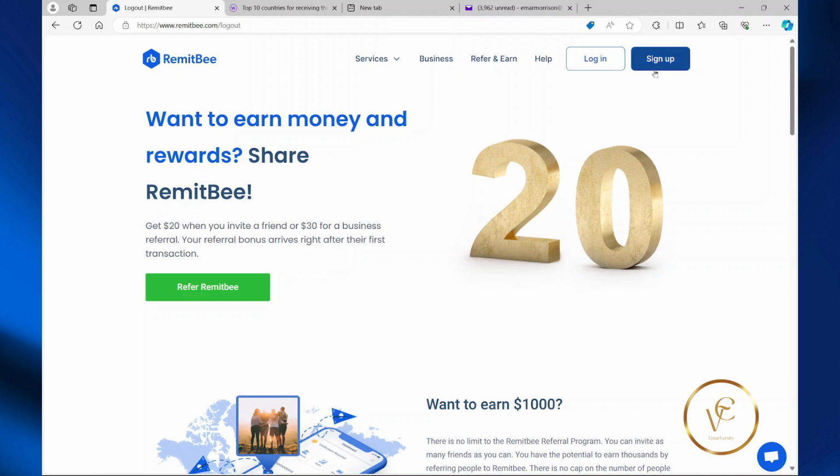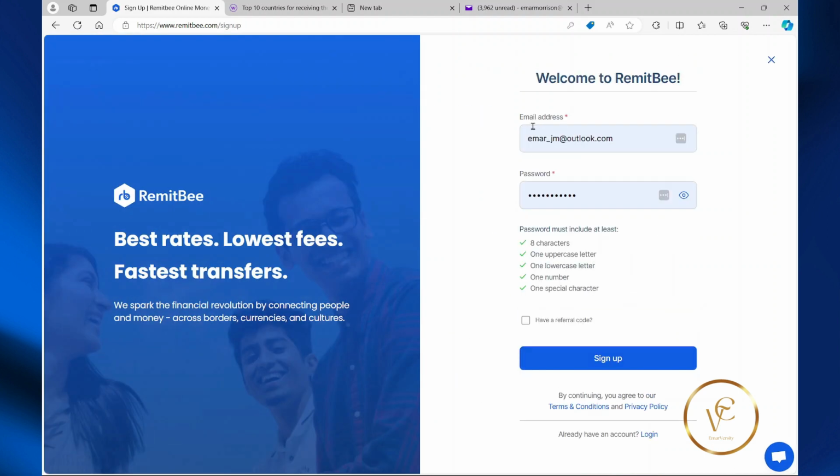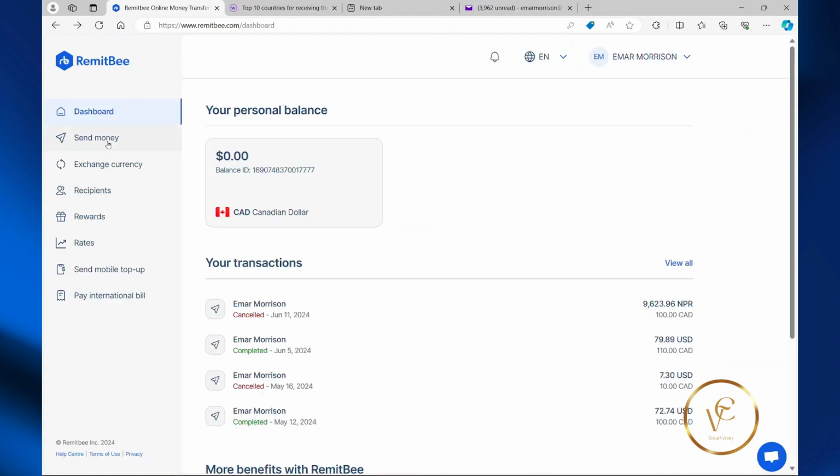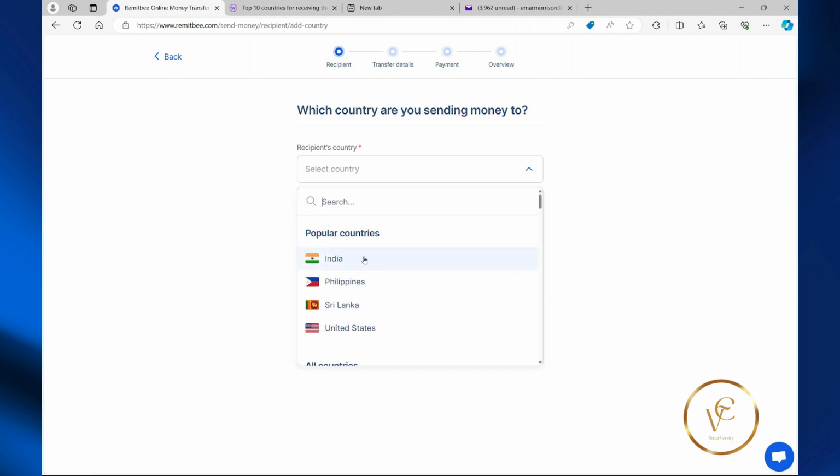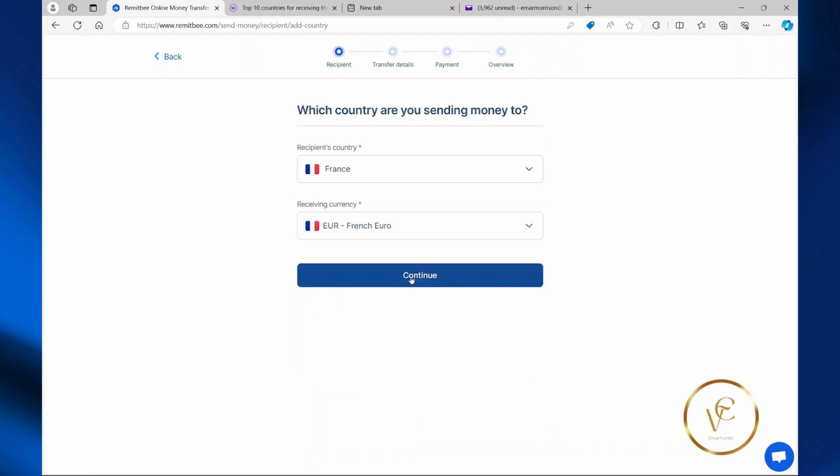Once you're there, select sign up, complete your email address and provide a password. Then select sign up. I already have an account, so I am going to log in. Once you're in, select send money, add new recipient, search for France, then select continue.